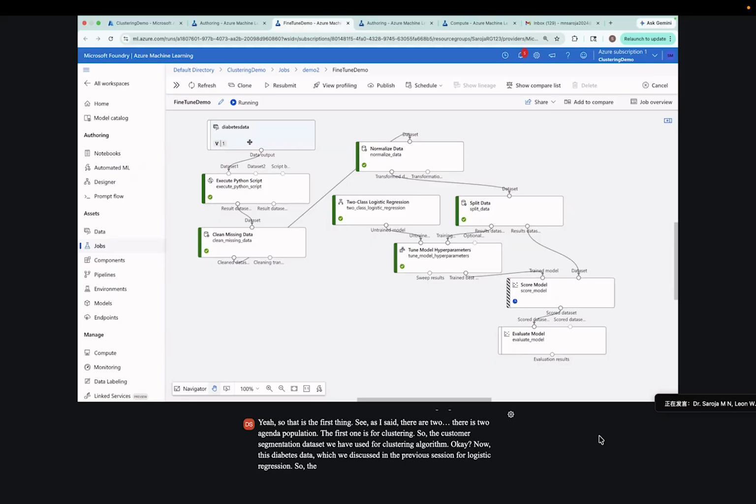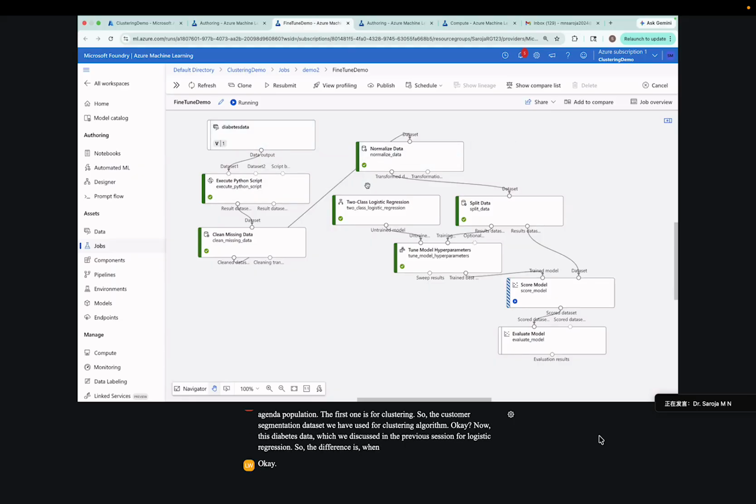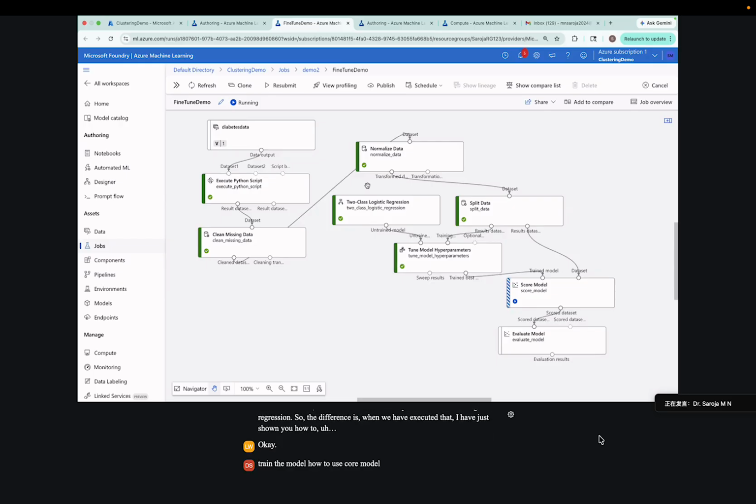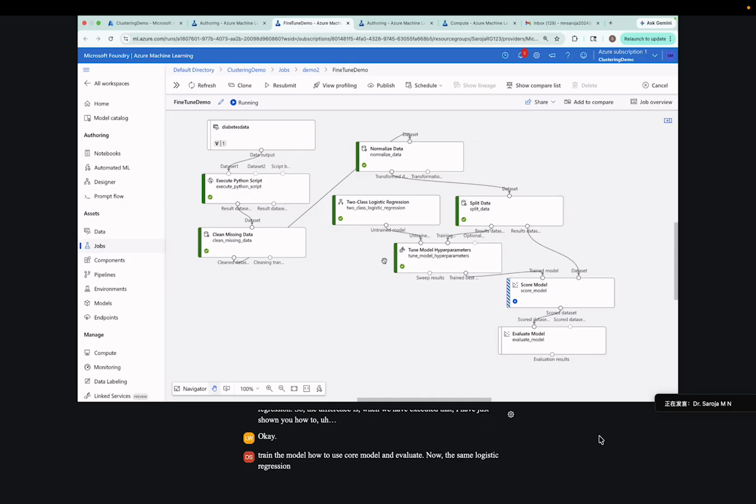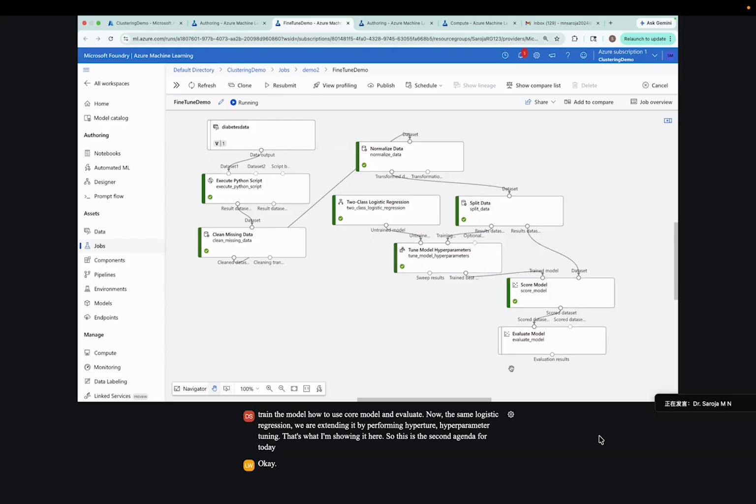The difference is that when we executed that, I just showed you how to train the model, how to score the model and evaluate. Now, the same logistic regression, we are extending it by performing hyperparameter tuning. That's what I'm showing here. So this is the second agenda for today's session. And this data set will be available in the previous session's resources.